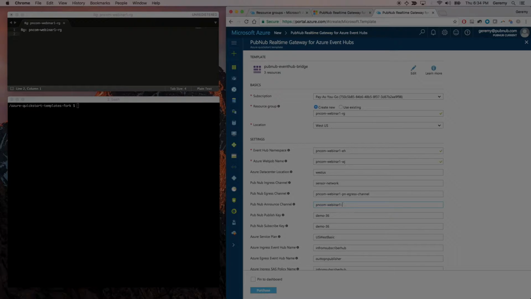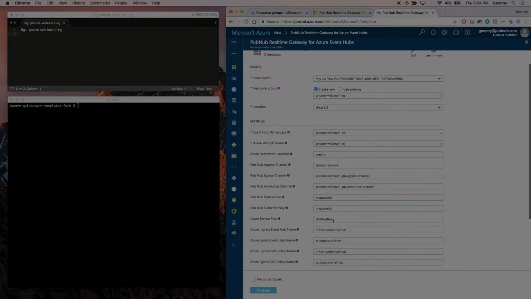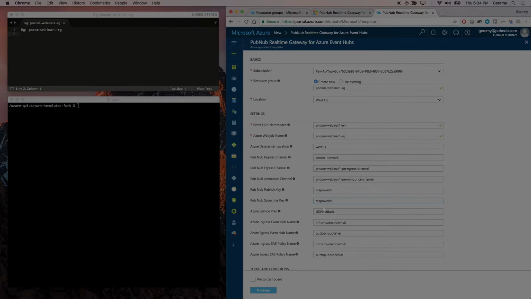For the announce channel, same scheme as before, that prefix, but we'll use PubNub announce channel as the suffix. Now for the publish and subscribe keys, because this is a canned demo that uses some pre-populated data on the PubNub channel, we'll use the MS Power BI publish and subscribe keys for that information.